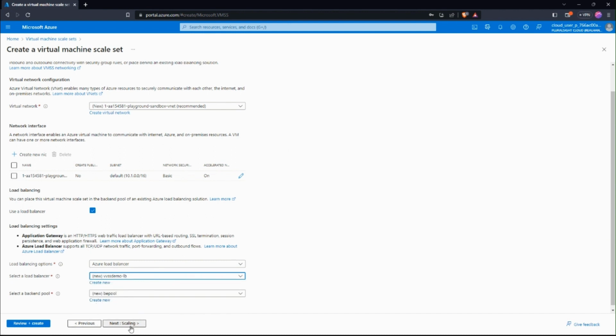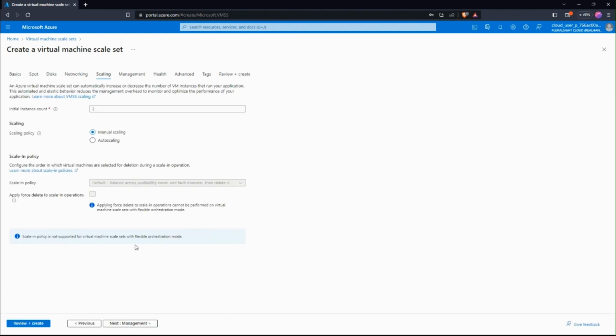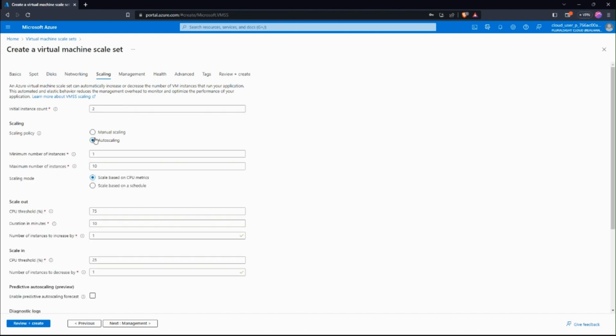And let's jump into scaling, and initial instance count we can leave as 2. Let's do auto scaling and let's just leave it as default. This means if the traffic increases by 75%, it will add 1 instance. Scale in means if the traffic is below 25%, it will decrease by 1, but you can edit this the way you want them to be.